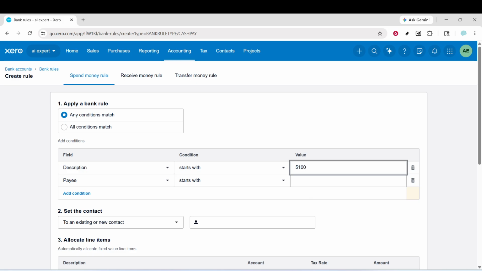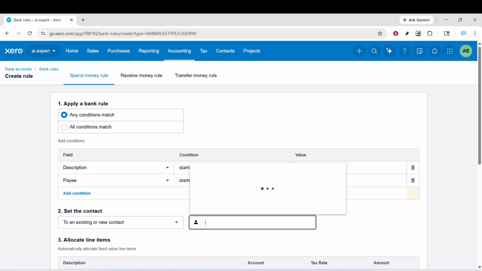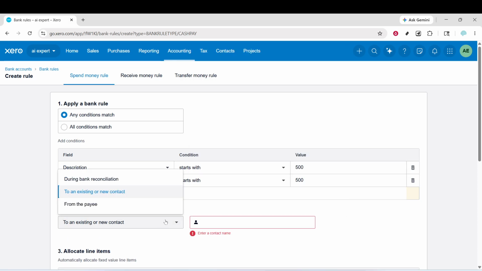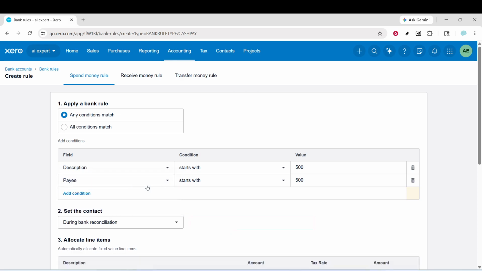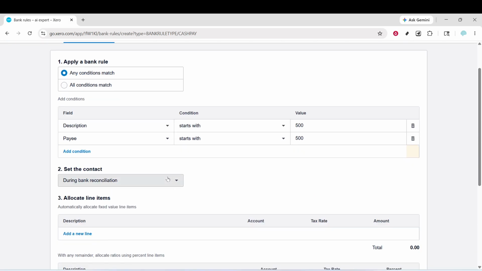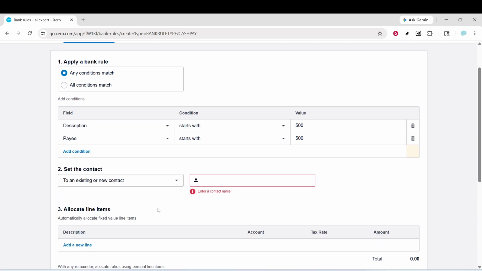Now allocate the line items and accounts. Choose the expense account you want these transactions to go to, and if needed, split the transaction across multiple lines. You can apportion by percentage or by fixed amounts if you regularly see recurring fees or shared costs.